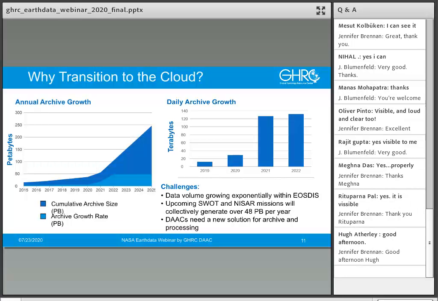So as we see this, we look at the cumulative archive size for not just GHRC, but all of the DAACs is increasing very, very rapidly. We're sitting at late 2020, moving into 2021, and we're expecting within just a few more years that the overall archive growth is going to be sitting at almost 250 petabytes of data. This is a tremendous amount of growth in just about 4 or 5 years. And we see that the archive growth rate is running about 50 petabytes of data per year.